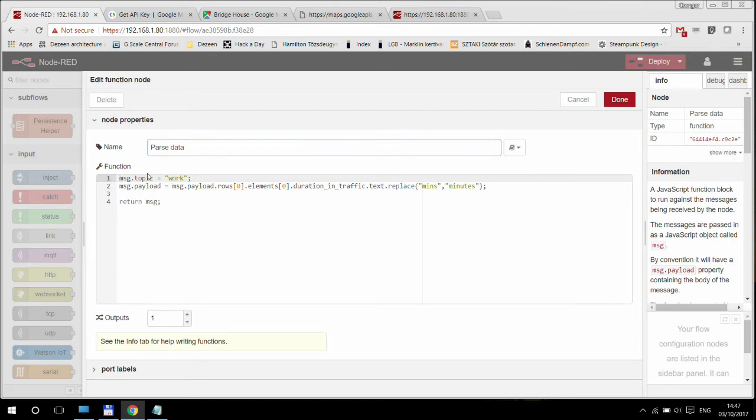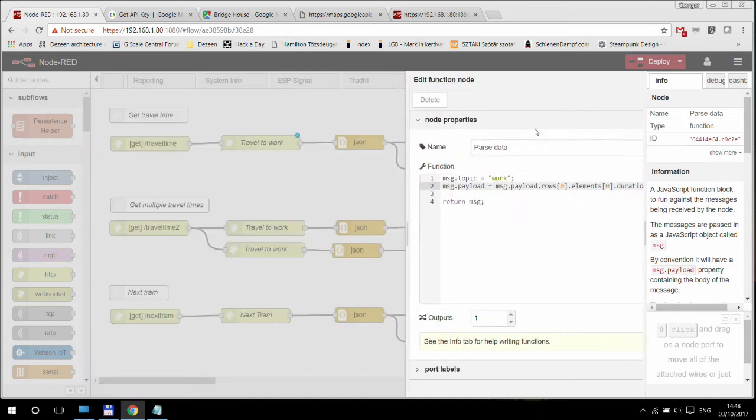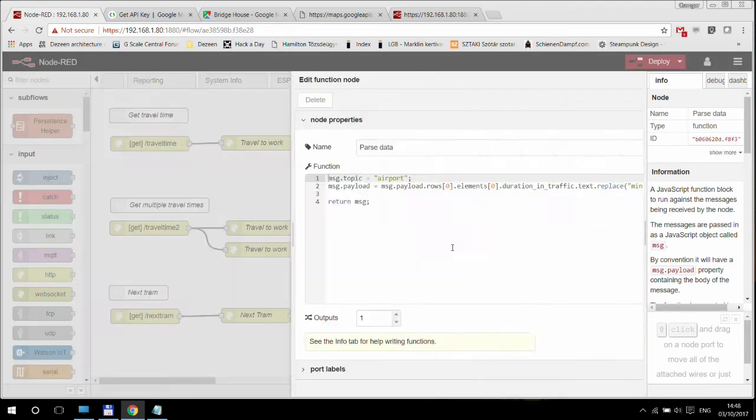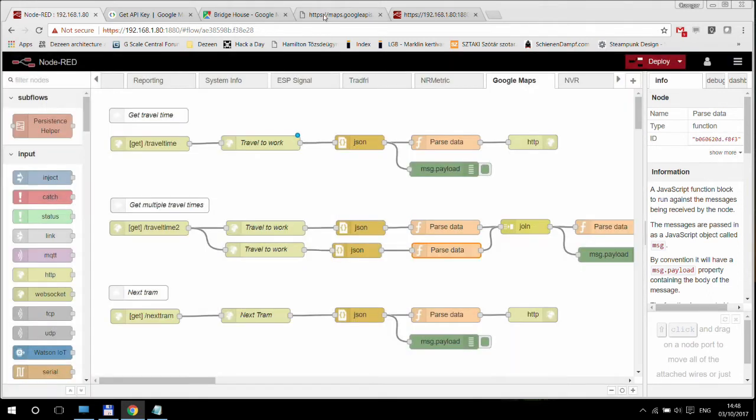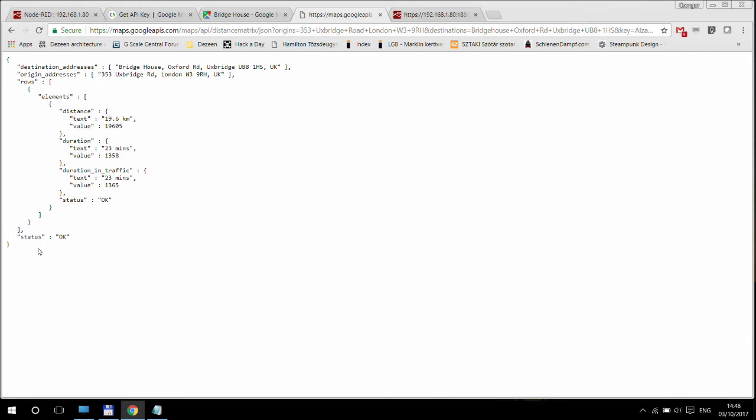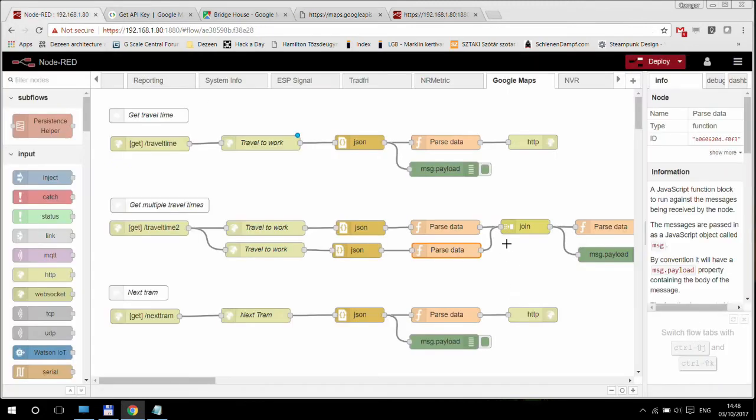So I'm going to call this payload "work", and the topic "work", and for the payload I'm going to put the same text I've just used before. So it's going to say something like 23 minutes. And the one which comes out of the second one, I'm just going to call the topic "airport", and I would use exactly the same way to get the data out. Of course, the format which comes back from Google Maps is going to be exactly the same.